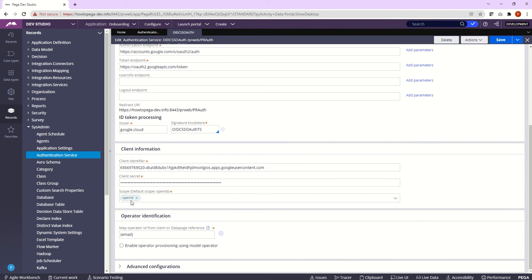If you remember the scope in Pega, we have given only OpenID because OpenID is mentioned as a default one. When we configured the OIDC provider, we provided email and profile also as additional things, right? Let me add email and profile. Same scopes that I have added there, I would like to add over here also. Okay, that's all. We are all set. I think we are good.